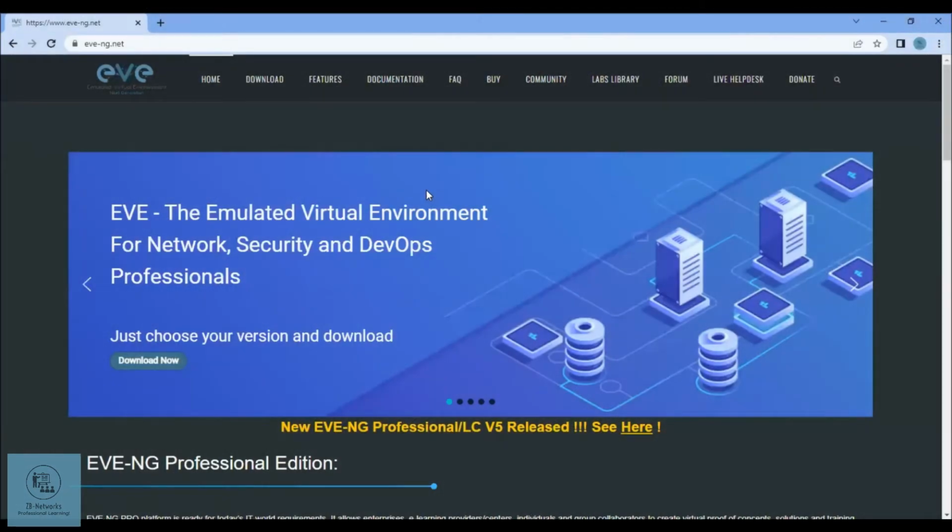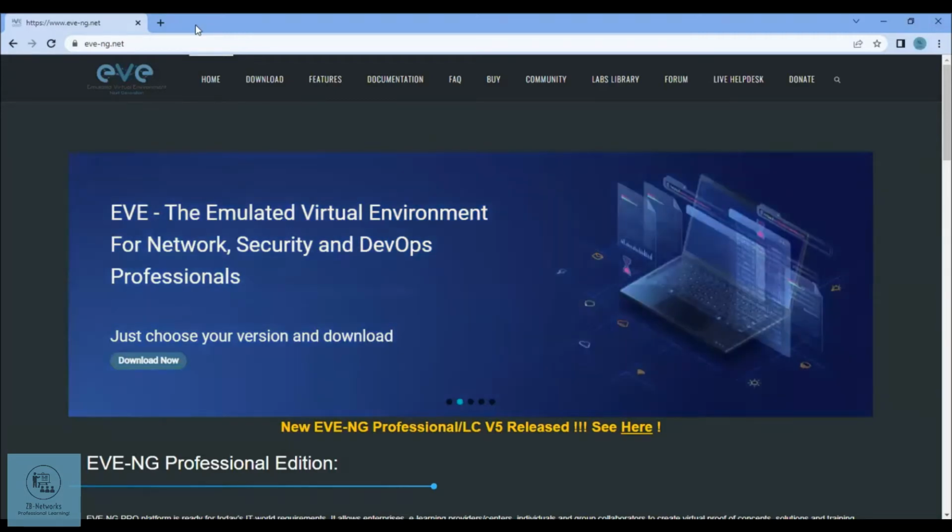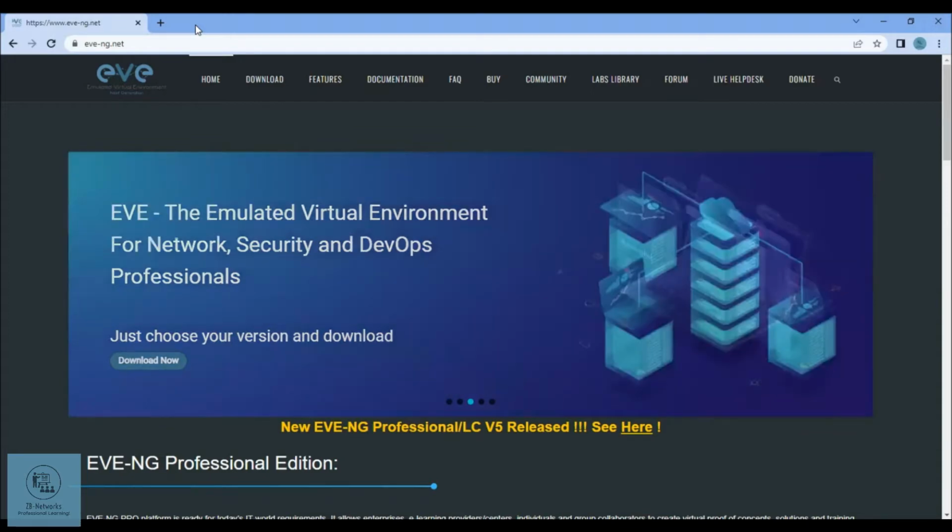Hello everyone. In this video, we are going to see how to install the Eveng on your VMware workstation, and later on we'll see how to import the Checkpoint SMS Smart Manager server and the Checkpoint gateway on the Eveng.